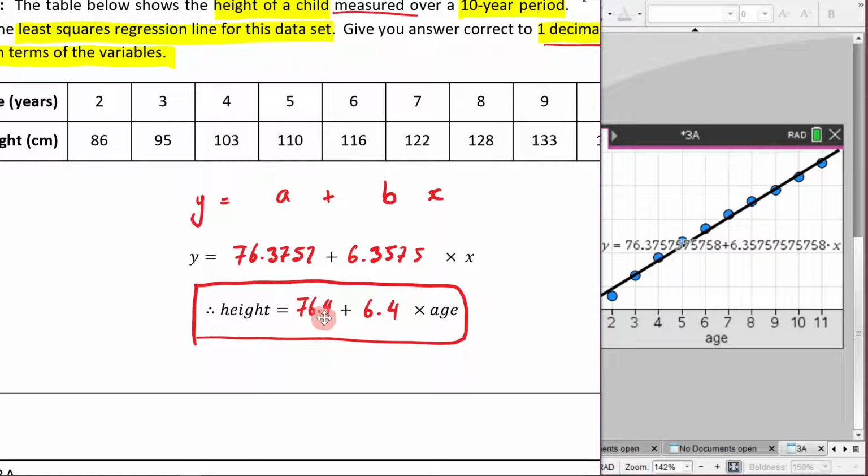So as you can see, 76.4 plus 6.4x. So it's all there. So another way for you to do it, which you may find useful. Hopefully you found this useful and feel confident with using your CAS calculator.